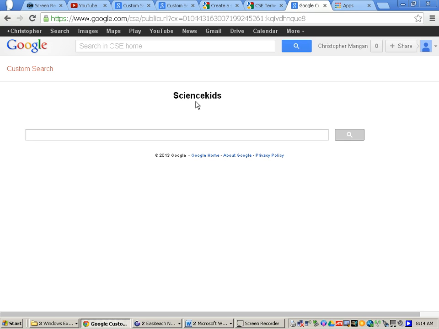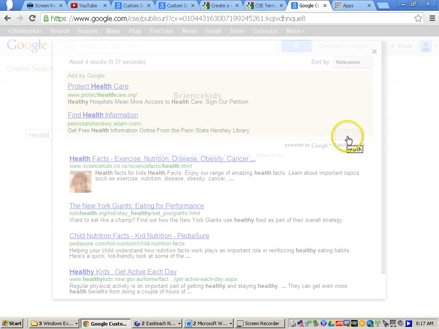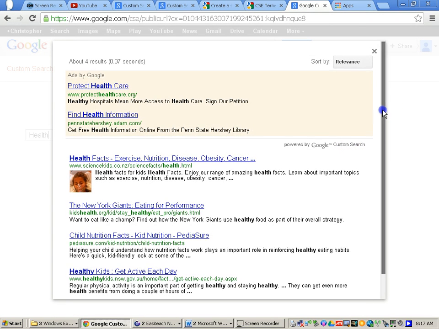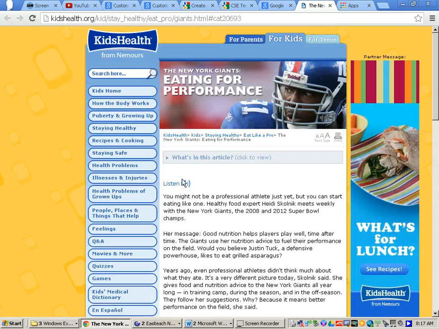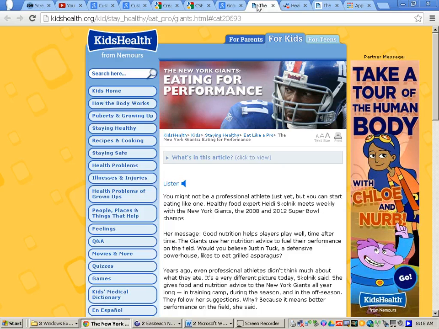I will show you how to change this in just a little bit, but this is just to test it out. So if I type in the word health and then click enter, you can see that it's only going to give me 4 websites, 4 out of the 5 that I put on there. When kids click on that, it'll take them to the exact page that I copied and pasted into my custom search engine. And you definitely will want to test this out to make sure it is working properly.